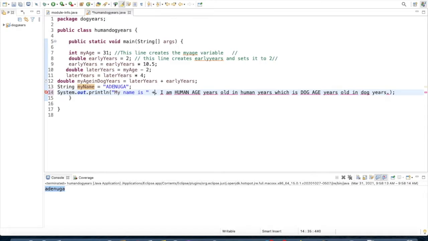And I'll put a plus operator because we're joining a string to the value of a variable, and I'll put myName right there and put another plus. Don't forget that everything needs to be in quotes for it to be considered a string. So what this is going to do is print out my name is. It will print out this text, then it will put the variable myName, which is Adenuga, and it will print out all of these as well.